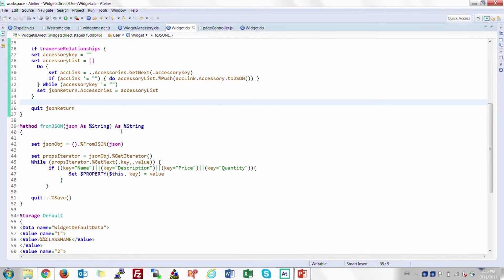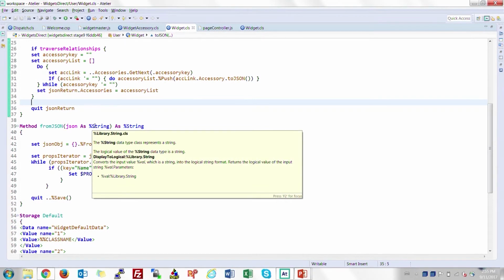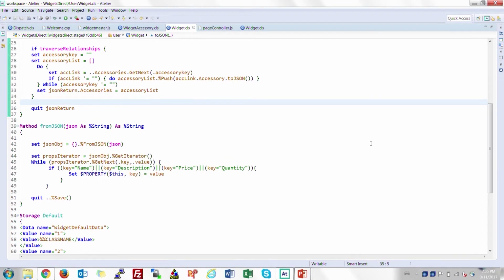So now we have a from JSON method that calls the %fromJSON. That's taking the JSON string and turning it into a dynamic object. And then we have this iterator loop that just grabs all the properties in that dynamic object, matches them against a key, which is the names of our properties, and saves that property. And that's pretty straightforward to save things.